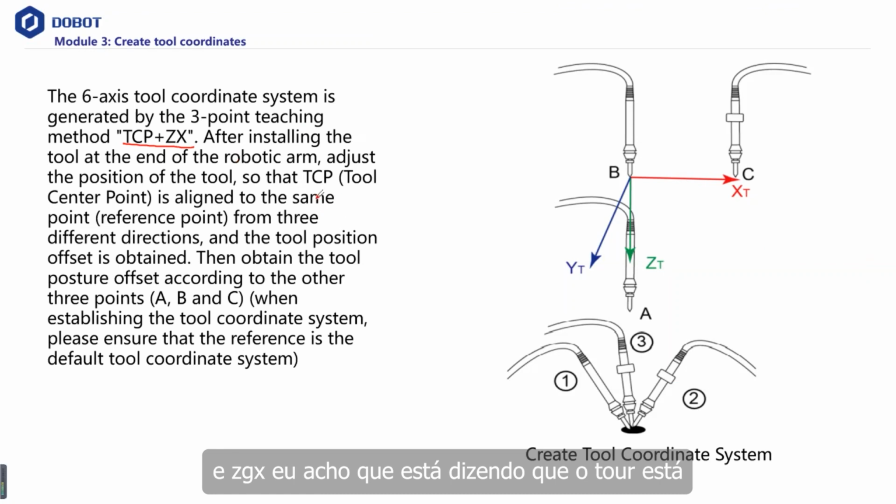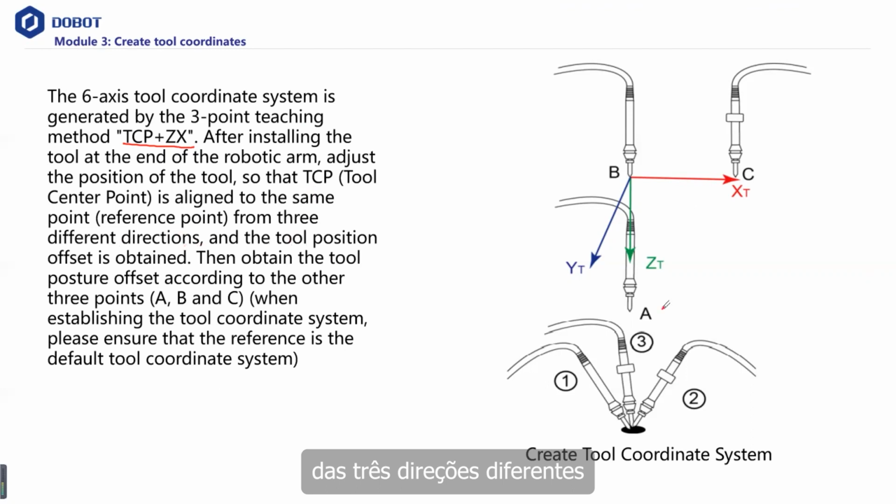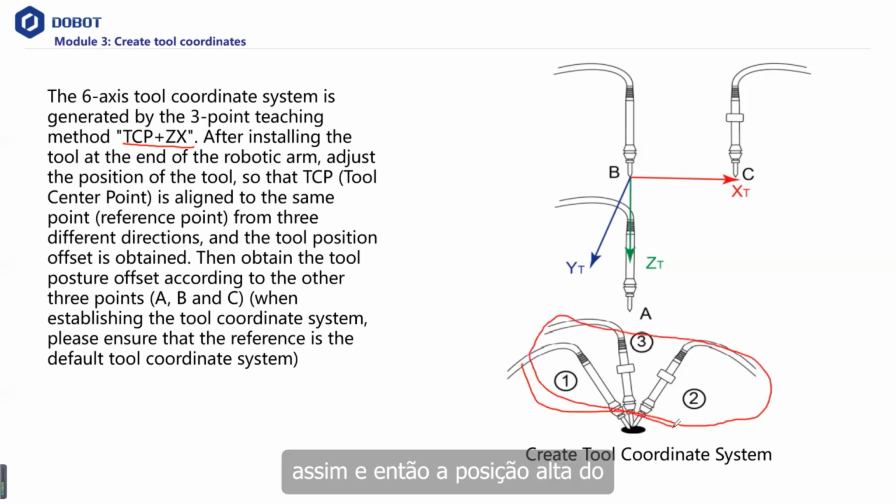After installing the tool at the end of the robotic arm, adjust its position so that the TCP is aligned to the same point from 3 different directions, like this. And then the tool position offset is obtained. Then obtain the tool posture offset according to the other 3 points, A, B, and C. When establishing the tool coordinate system, please ensure that the reference is the default tool coordinate system. This is how we establish the tool coordinates.